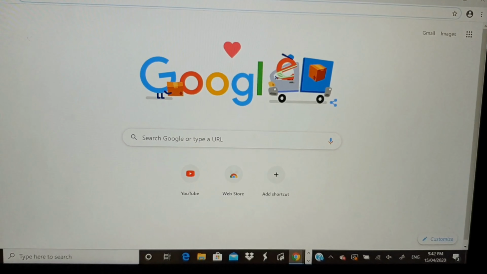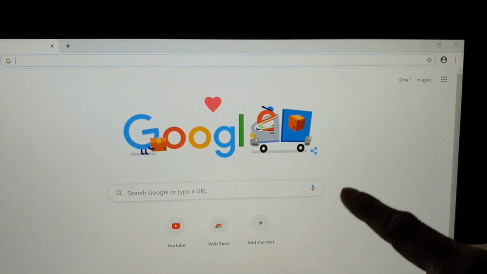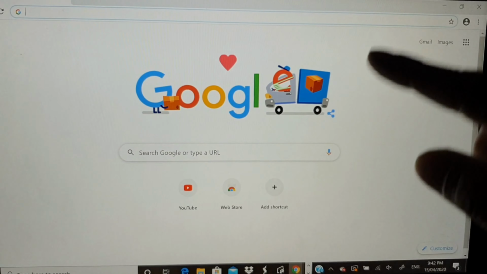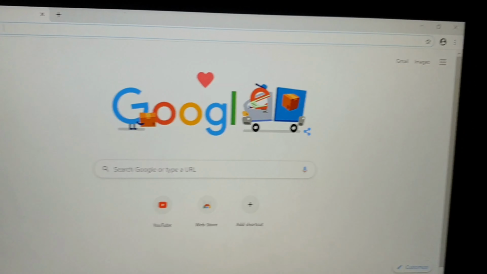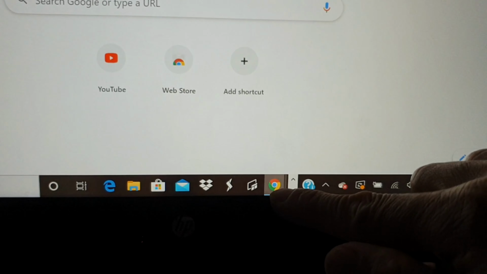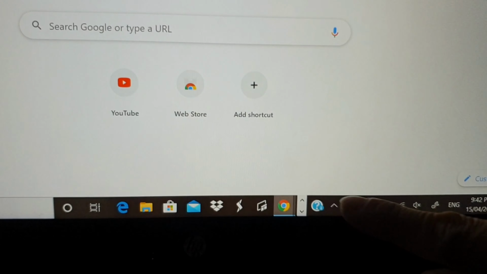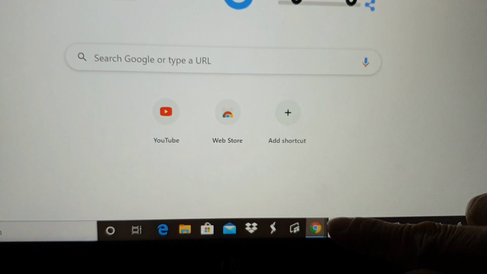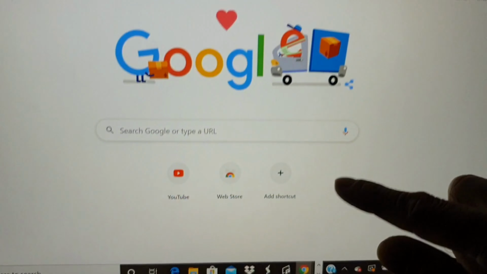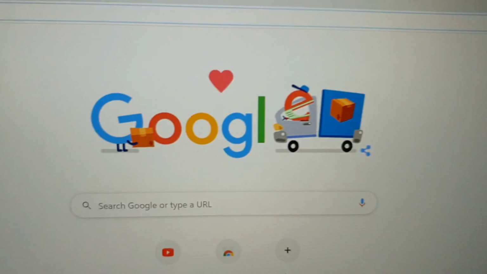You just go to your Chrome or Google like this. So this is familiar to you, guys. It's just very easy for you. So you just open your Google or Google Chrome. So now it's open already, guys.